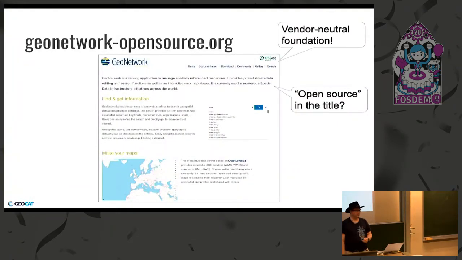So, first impression, it's got OSGeo in the corner, so that's good. Vendor neutral foundation. Here's something that weirds me out. It says open source in the title. That's usually a sign that something's really old and open source is a feature, or it's a sign that it's really commercial and this is the open source teaser and they're going to try and withhold functionality for you later. So I'm like, open source in the title, something's wrong here.